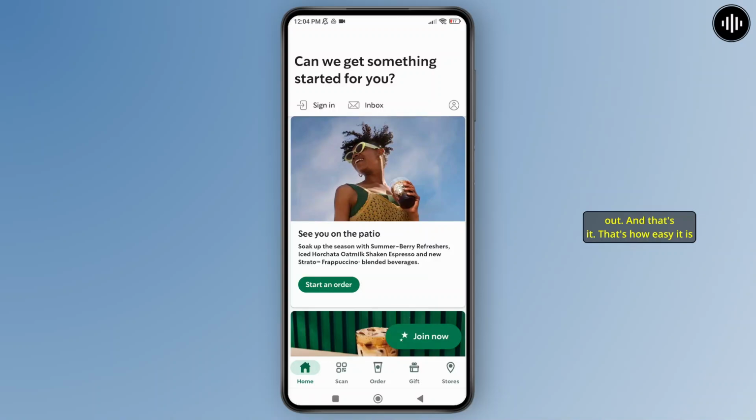And that's it. That's how easy it is to choose a pickup store in the Starbucks app.